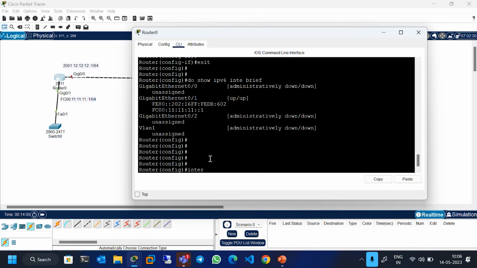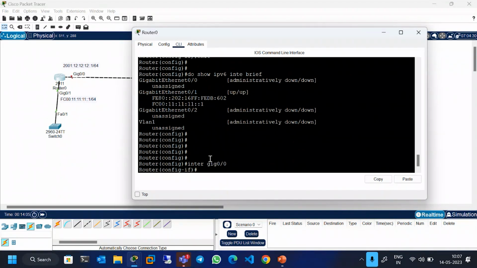So I'll say interface gig 0/0. See, I have not written the complete command because it supports auto sensing. Then I'll say ipv6 address. Then we have 2001, then colon 12. If I write 0012, that is fine. 0012, 0012, and the double colon means the remaining zeros, or if I write colon 0 colon 1/64.